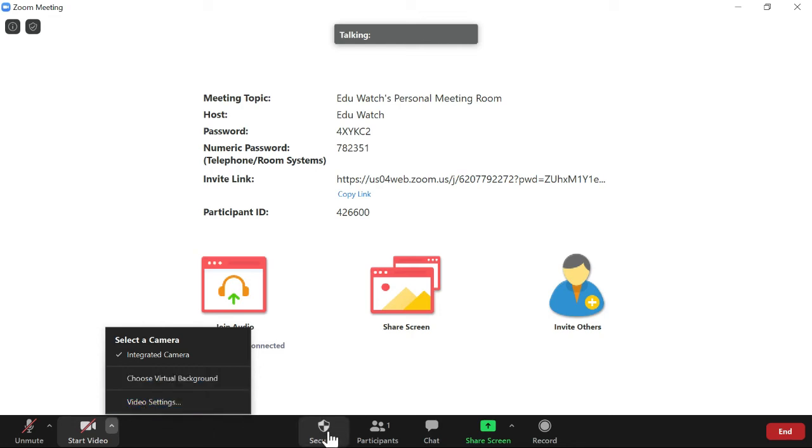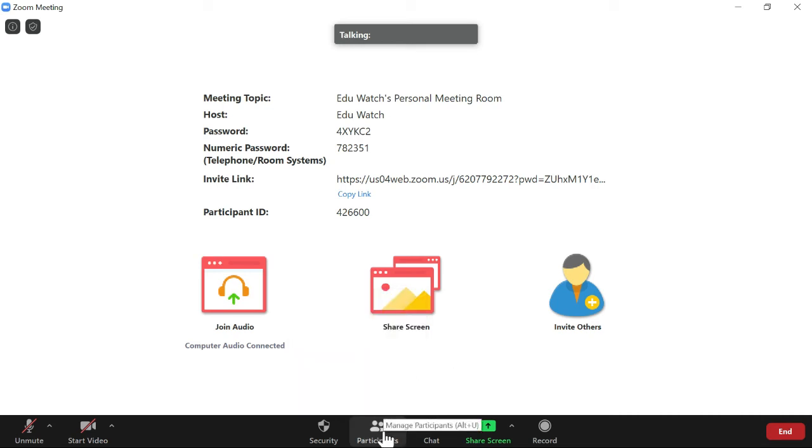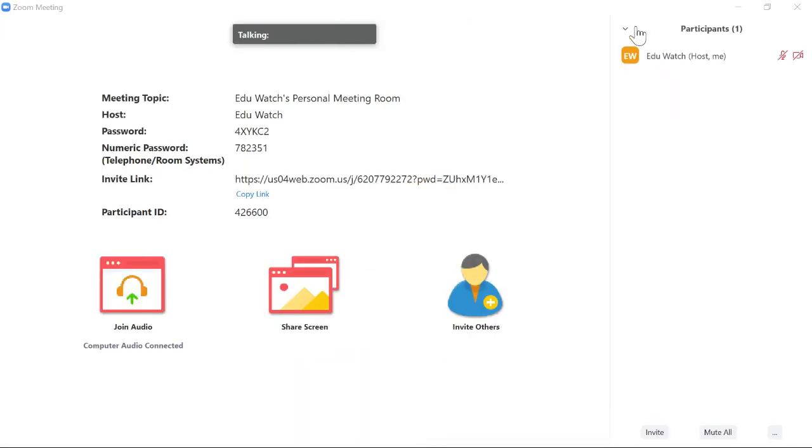Then there is security option, lock meeting, enable waiting room, chat, share screen, which you want participants to do while you're holding a session. Then you can see your participants over here. Who are your participants? All the list will be here.